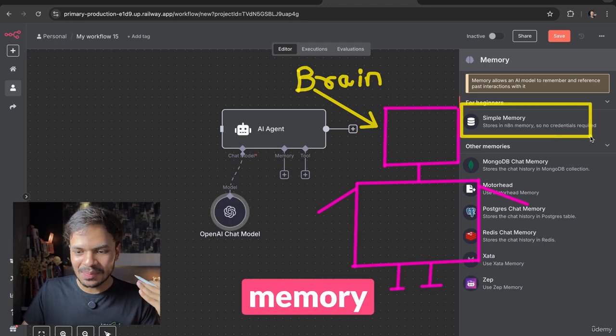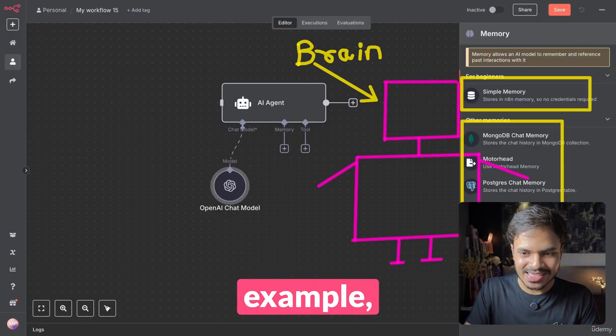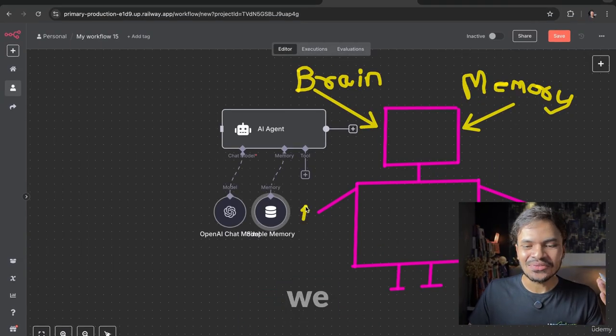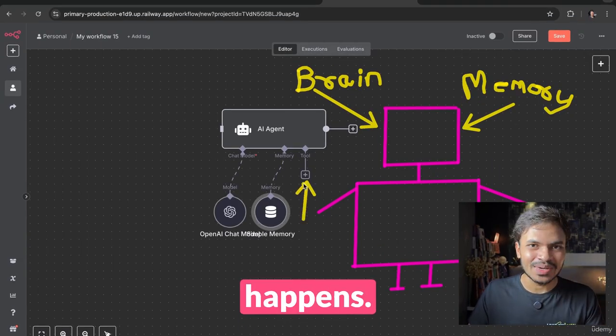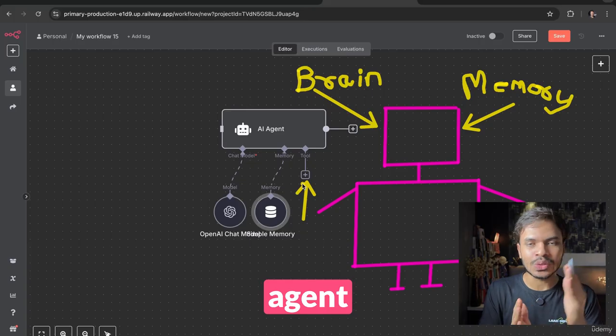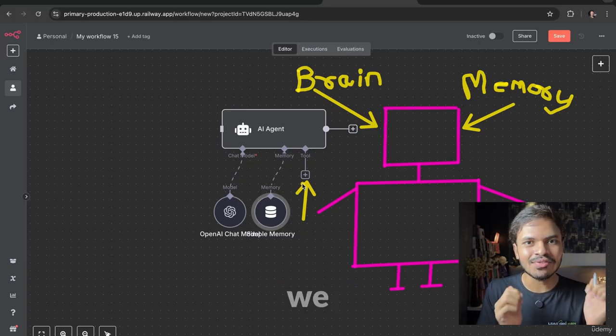So you can use simple memory or any specific memory that you want to integrate into your tool stack. But in this example, let's use simple memory. Then last, we have tools. And this is where real magic happens. It enables our AI agent to go out and perform specific tasks that we have asked for.